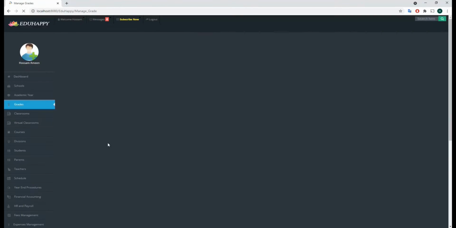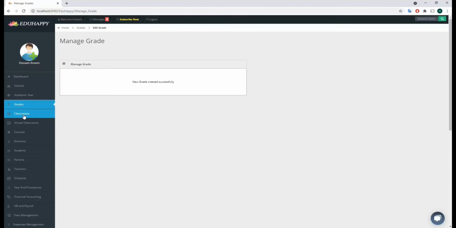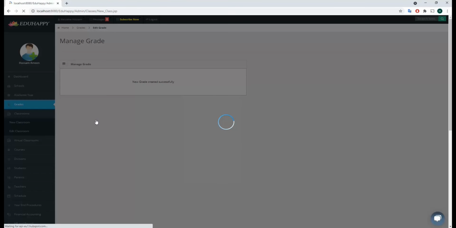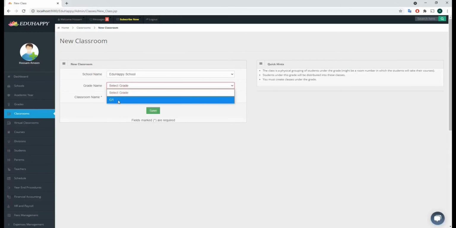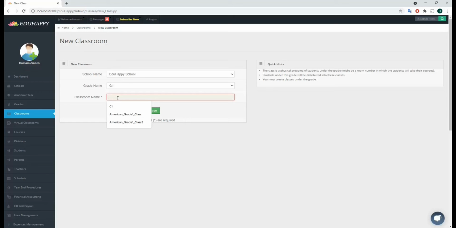Once you have created the grade, we go ahead and move to the fourth step, which is creating the classroom. Once we are here, we need to select the school and the grade that this classroom belongs to. The classroom is a grouping of students, a physical grouping of students under a certain grade. So for example, if you have 100 students under one grade, you need to group them under classrooms. So you need to create the classroom and link it to the grade. So we'll give it a name here and then just save.